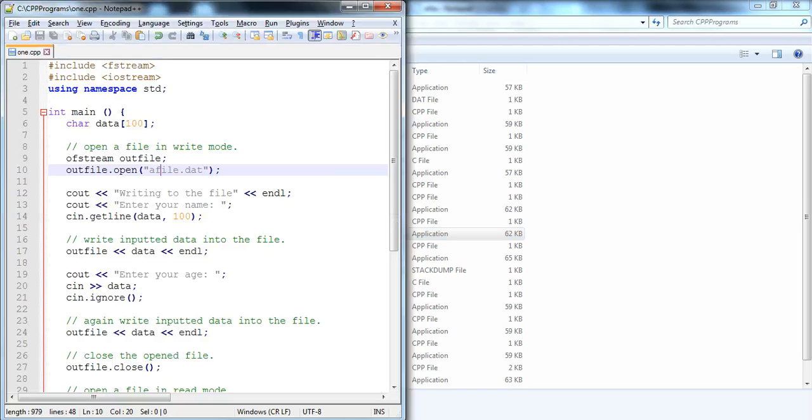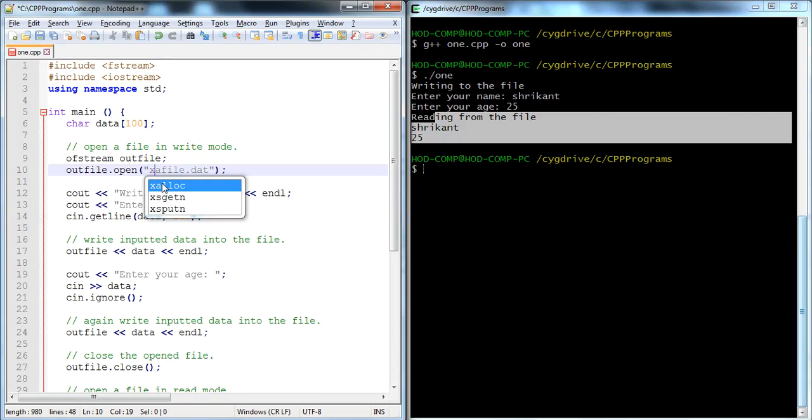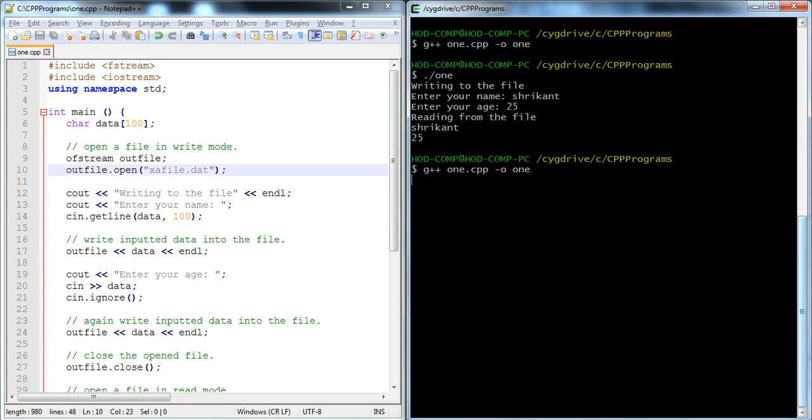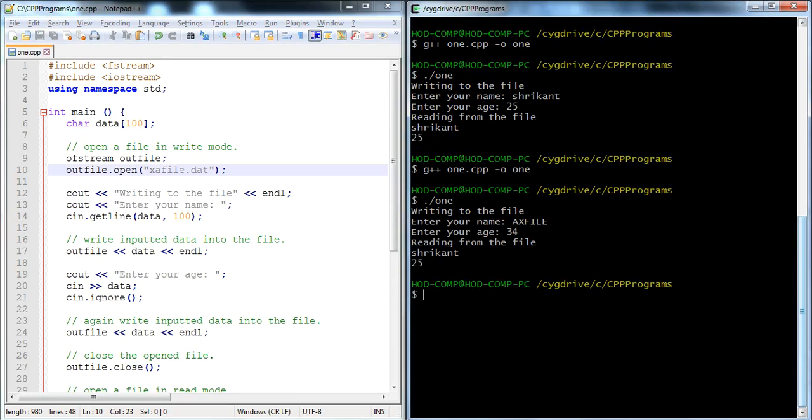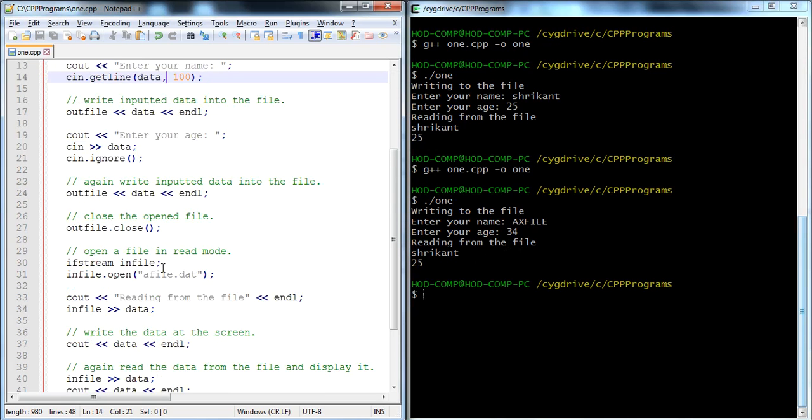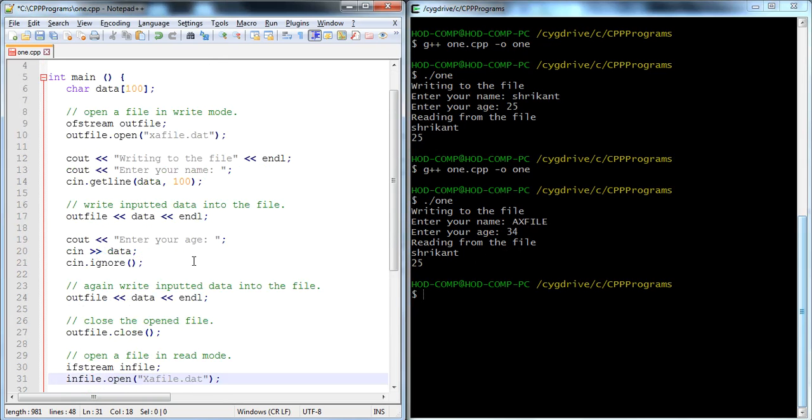Now we will create the file XA file, right? Now we will again compile it and run it. It generates an AX file, and it contains AX file with 34. Sorry, we need to check what exactly the problem is. It's a file 34 and it read it, right? We need to change here to X file.